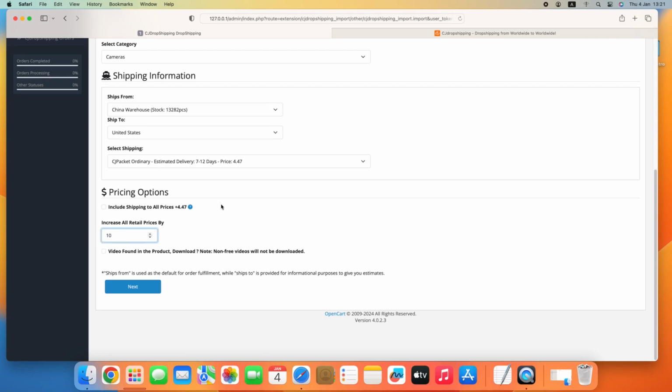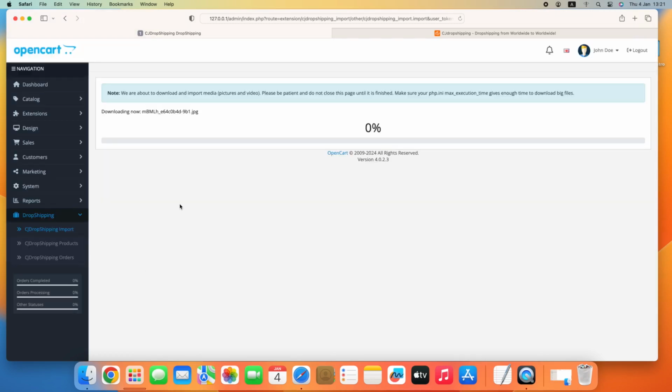After you've configured your pricing preferences and completed all necessary details, simply click Next, and a progress bar will appear. If you've chosen to include videos, this process may take longer. In general, the import duration is influenced by the total number of pictures and videos associated with the product.